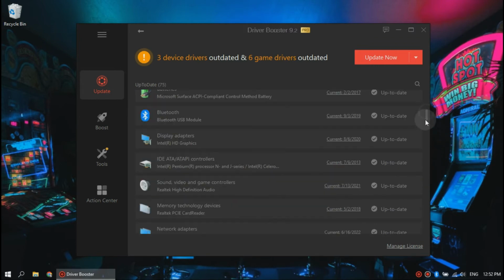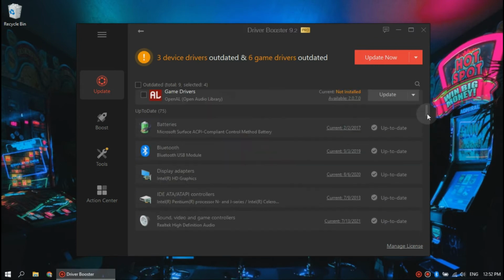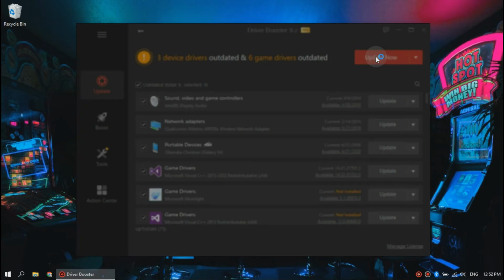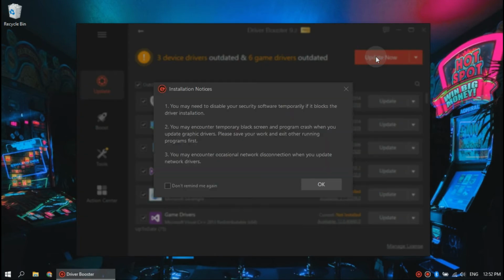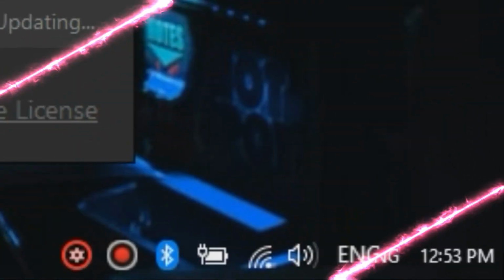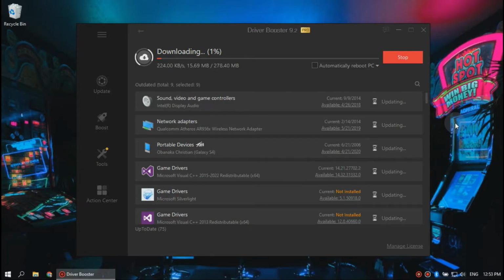All you have to do is click the Select All checkbox and select Update Now. Click OK and continue. Now, as you can see, the drivers are being downloaded. Wait, why is my internet slow? God damn it.